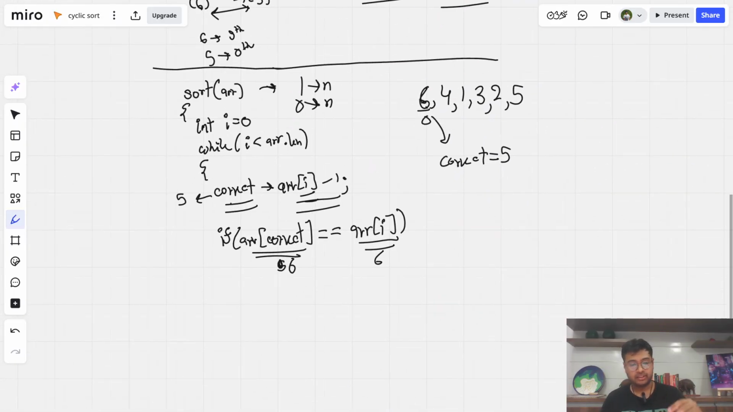then we simply swap it. Now what do we swap it with? We simply swap this and this. We simply swap the indexes, not the elements. Remember, we are swapping the indexes.